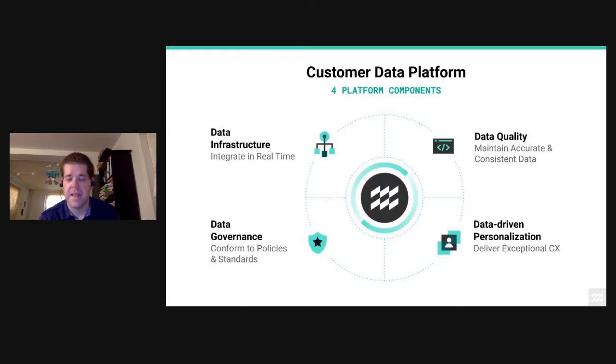So there are four key pillars to what we do. And the first is data infrastructure. So this is our real-time data pipelines, our suite of SDKs, our collection of integrations with a lot of our downstream tools, all of which are available to switch on at any time without a whole lot of setup.